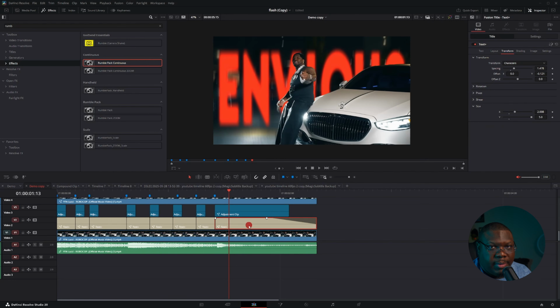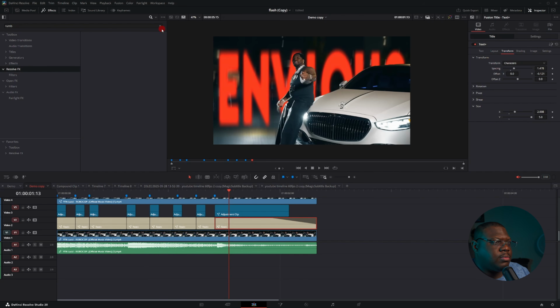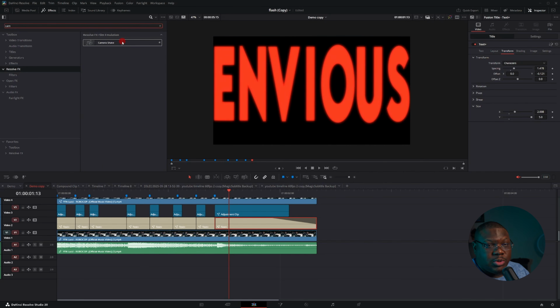Now, of course, if you don't have my Essentials pack, you can also go into Resolve effects, or I think if you were before DaVinci Resolve 20.1 or 20.2, it was just called Open Effects. And then you can go in here and go into camera shake and add it to the adjustment clip and then keyframe the camera shake, which of course, with my preset, you don't have to worry about keyframes.